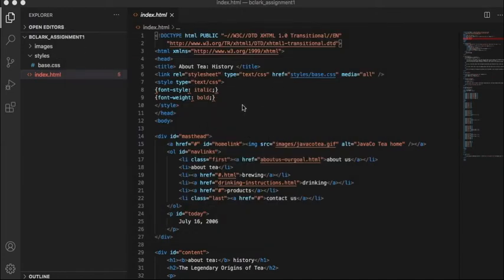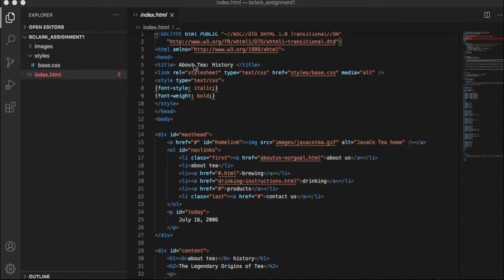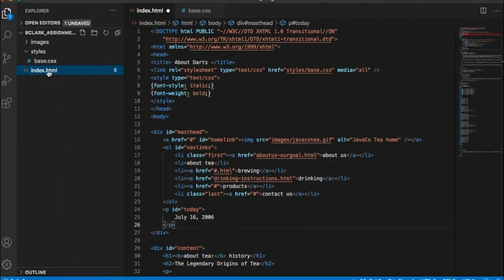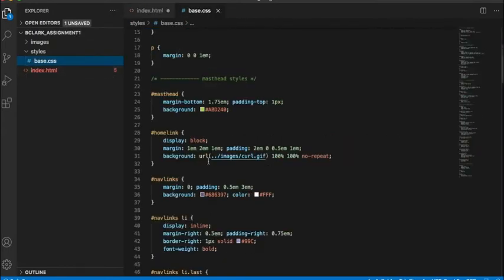Okay, let's see, the first thing we'll change is we'll go here to our title, and let's change our title first. I want to call mine About Darts. And okay, so let's look at our CSS sheet.